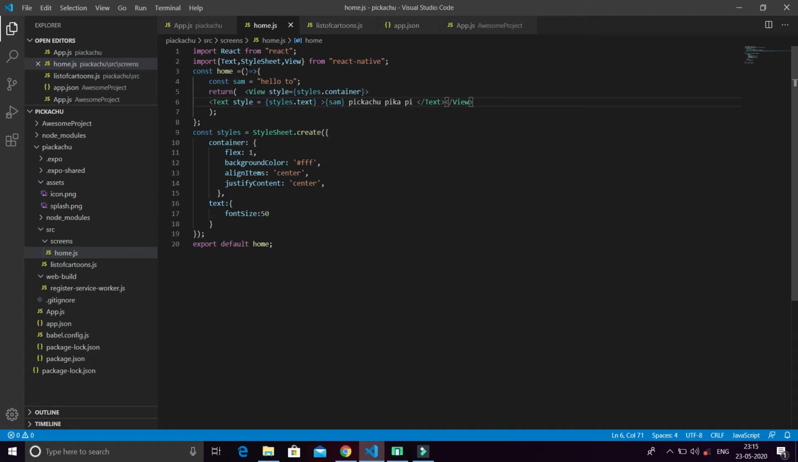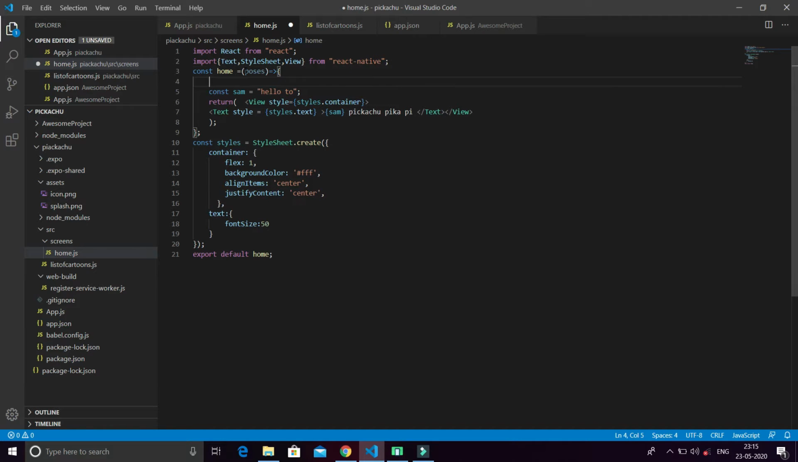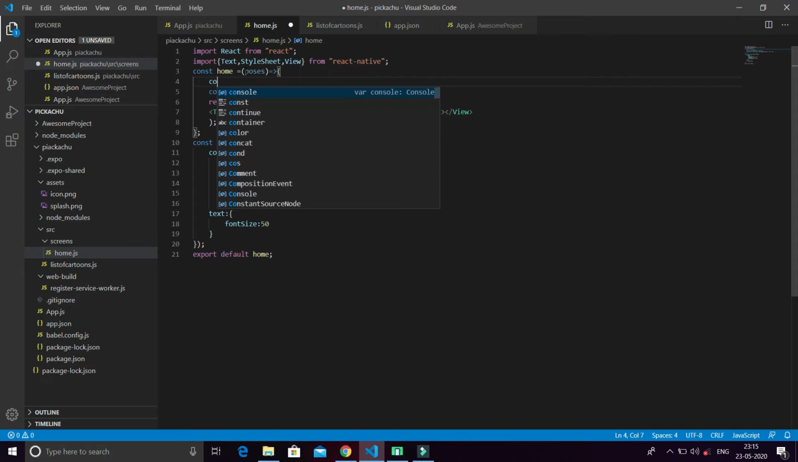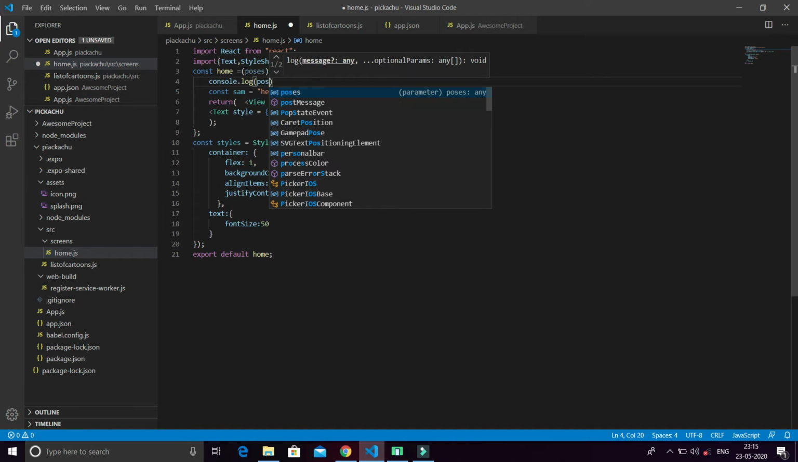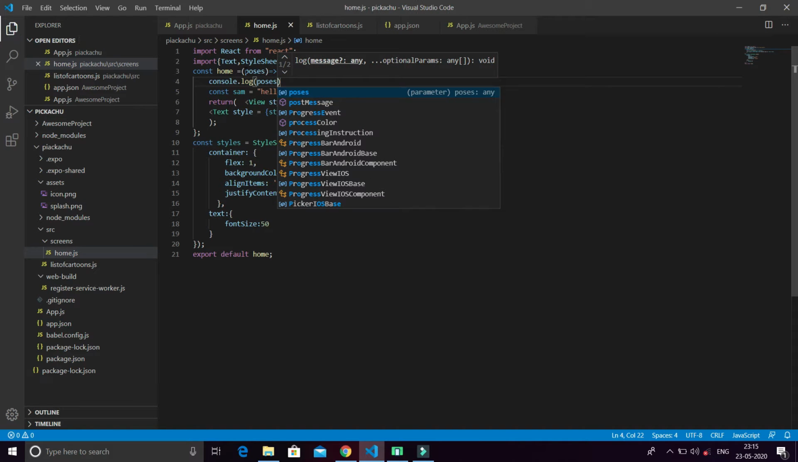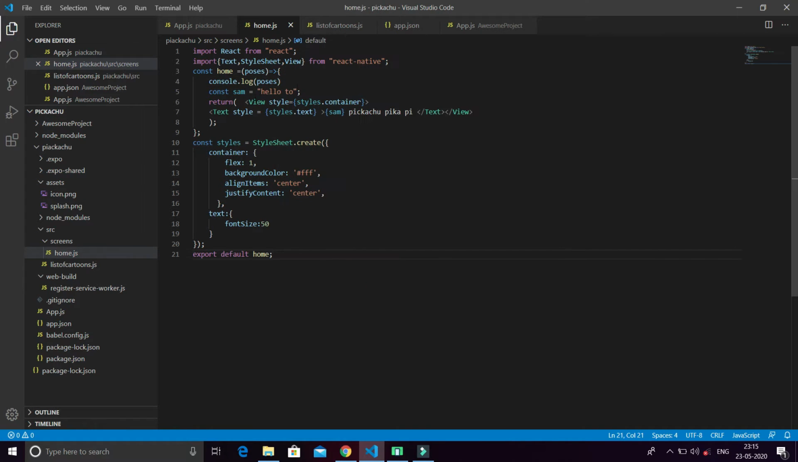So friends, before starting I want to tell you about props. What are props? Let's see. Props is actually an object having different things inside it. I type here console.log and pass props, and press Ctrl S. Whenever the home function is called, console.log returns the value of the props.